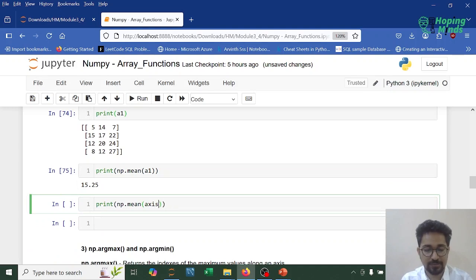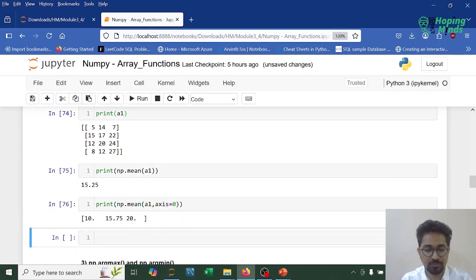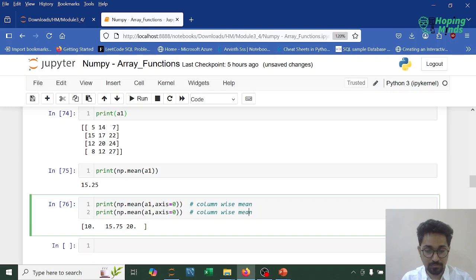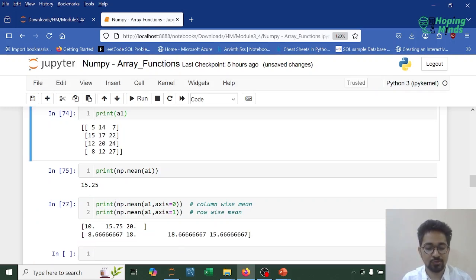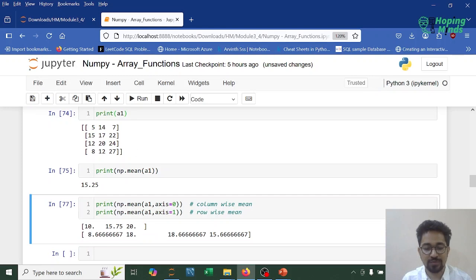Now I can write np.mean of a1 along axis equal to 0. Axis 0 means column wise, so this is the column wise mean. And if I write axis equal to 1, what do we get? This is the row wise mean. How many columns do we have? We have 3 columns, so we are getting 3 values. How many rows do we have? We have 4 rows, so we are getting 4 values.